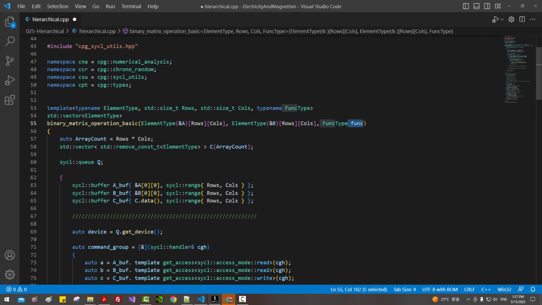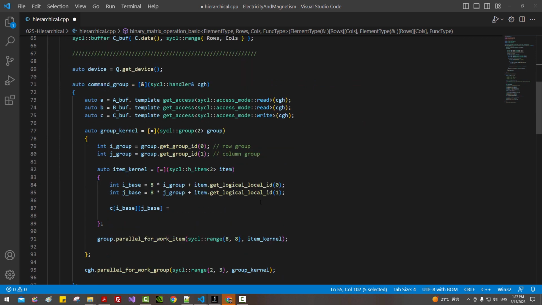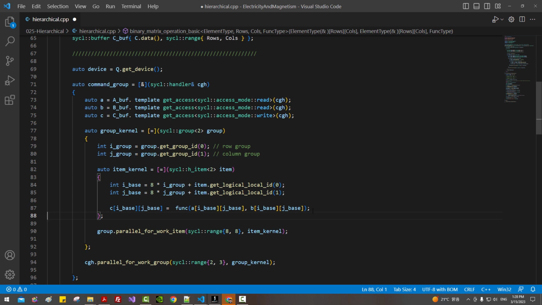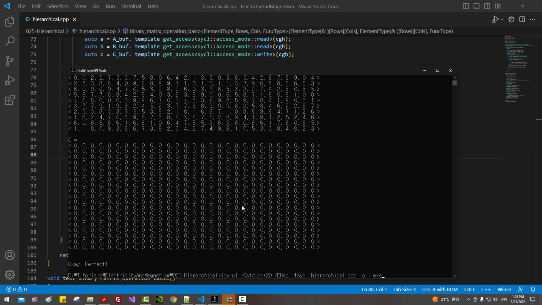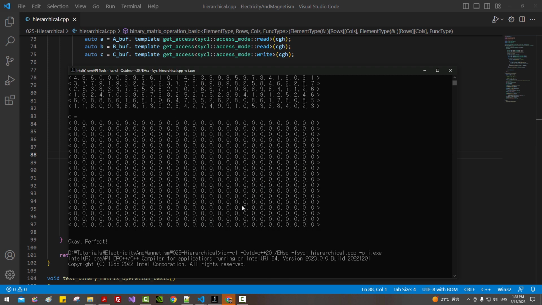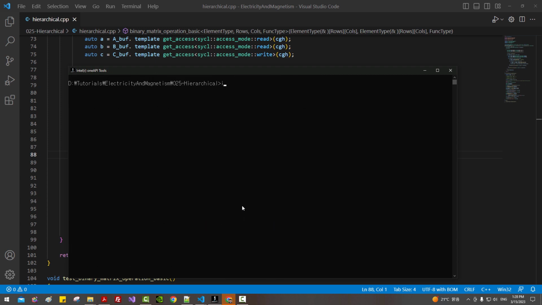We call this function. We take this function as a parameter. Pass here. We pass A and B like this. Copy, paste, paste. This is A. Now this is B. With this, we run our program. We build.